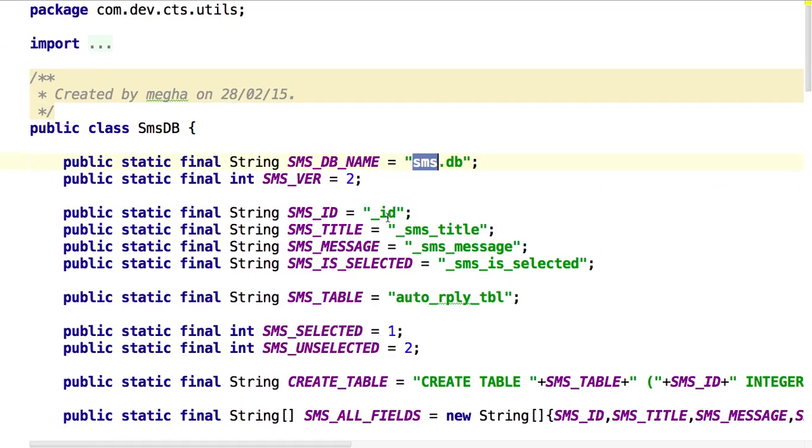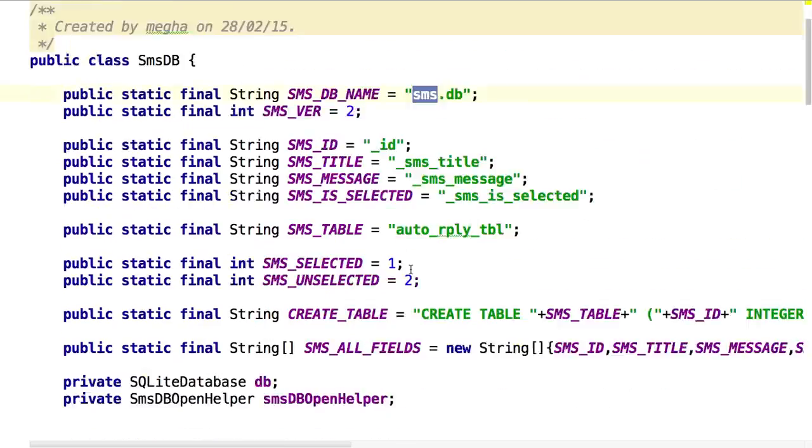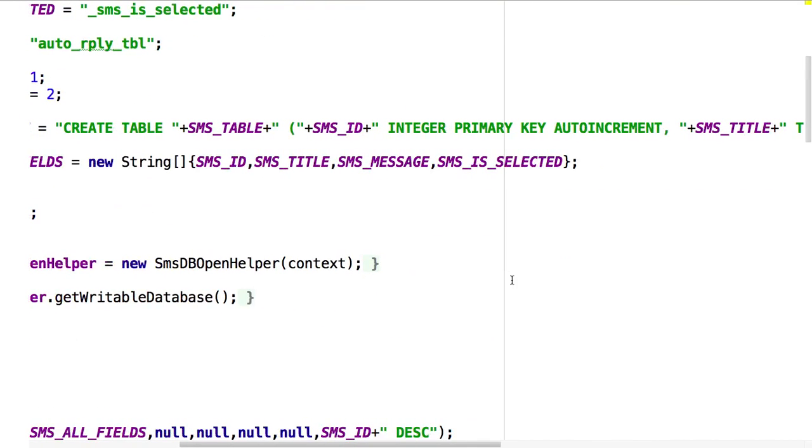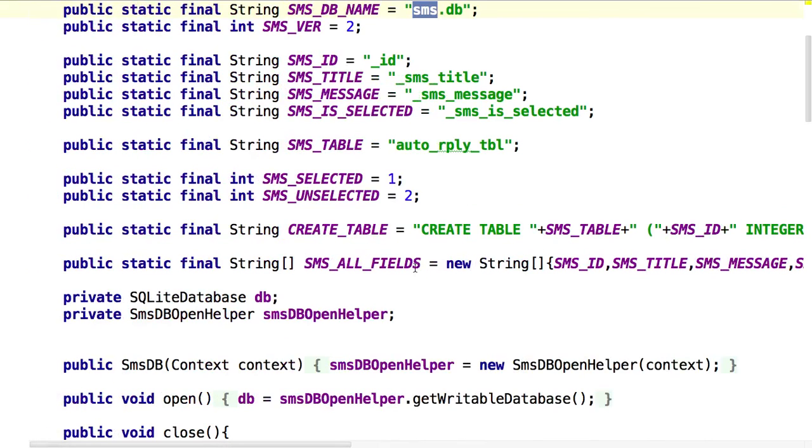I kept the SMS ID as underscore ID because I am planning to use a simple cursor adapter, which is very helpful to load the cursor data. So I changed the primary key to underscore ID. The previous code does not have it, I just updated it. And I also made a couple of corrections. The previous one did not have the comma, the comma was missing. So I corrected them and made the database work, because last time I simply wrote it and haven't tested.